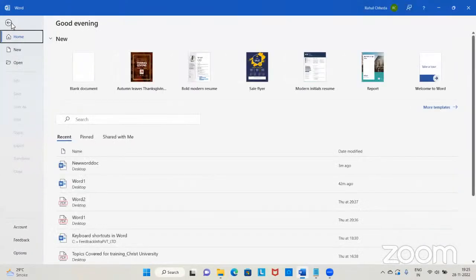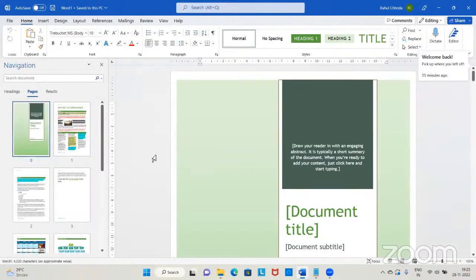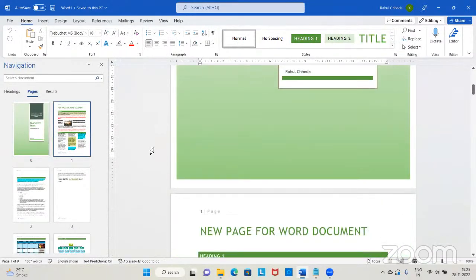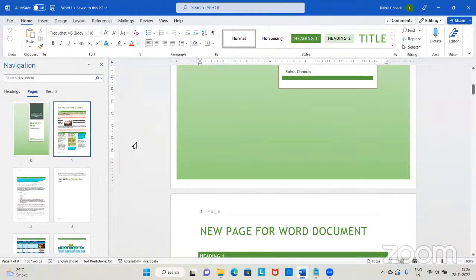So we go to File and Open, and you will see Word1, that is the file which we are working on. So this is the original file which we had opened. Now in here you will see there are a lot of pages already there. Since we had done a save as, that file has fewer pages and less content. Here we have a total of 9 pages and the content. Now we want to compare the document we saved as with this document.